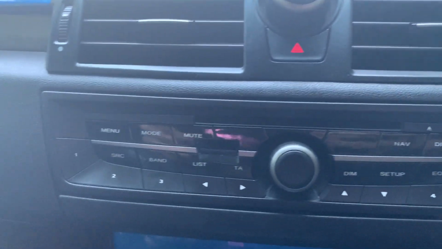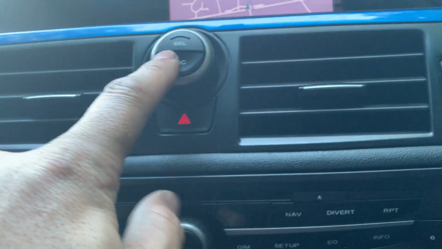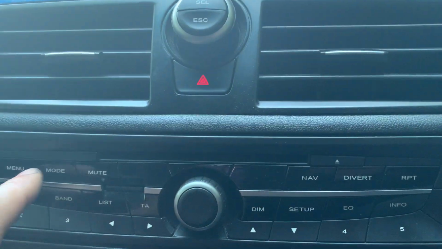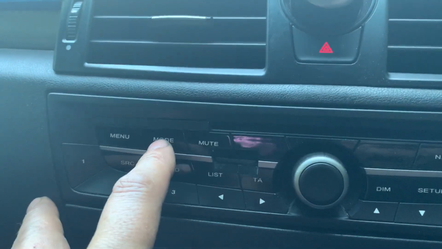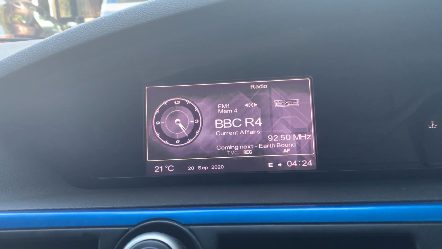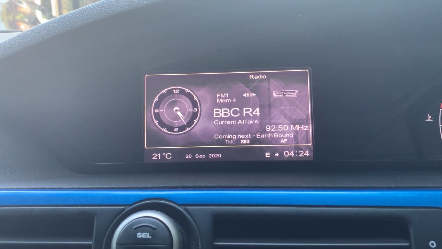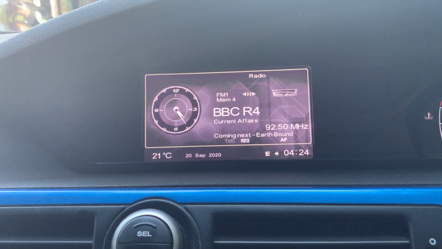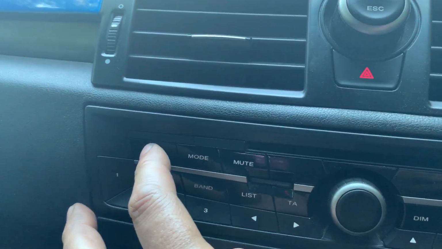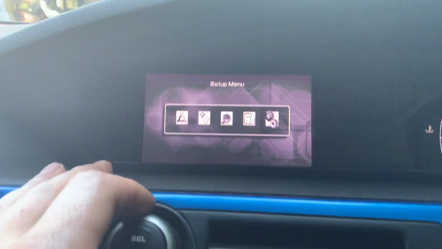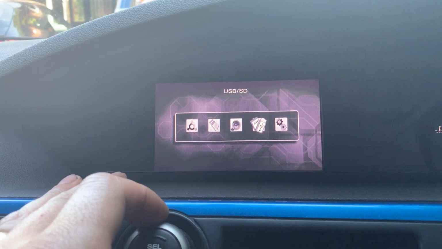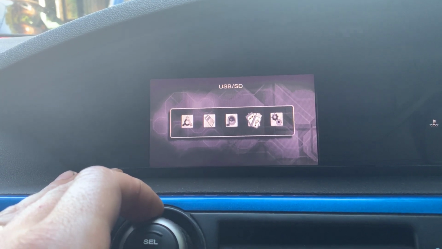And that's about it. If we go escape, back to mode. Mode goes back to the radio. So that will be what the mode was earlier, which I didn't know. So if you're in sat nav and hit mode, it will go back to the radio. So let's just go menu. We've got setup menu, USB and SD. So that is what plugs in your little cubby hole down here.